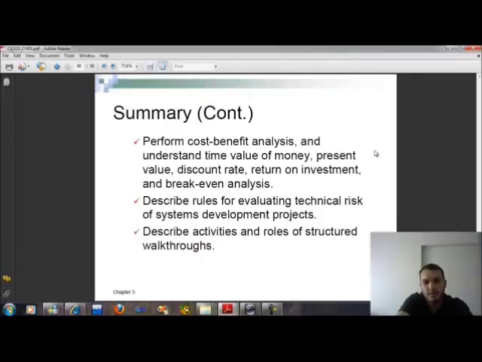And describe rules for evaluating technical risk of systems development projects. And the last one is describe activities and roles of structured walkthroughs.